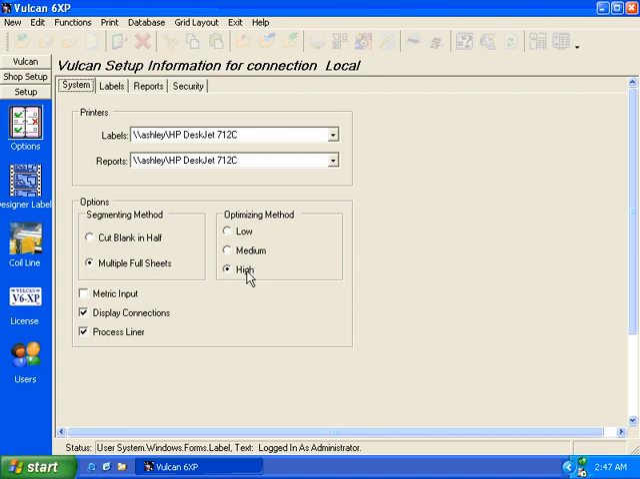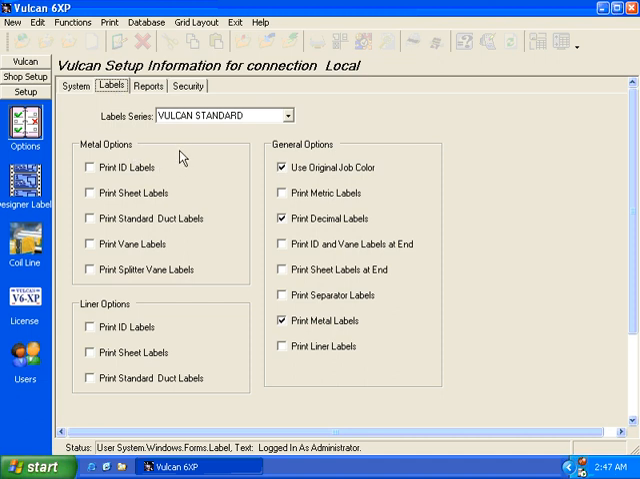So at this point, everybody should really leave their optimizing method on high. Again, whether or not you want a process liner and whether or not your metric input. The next screen we'll go on to is labels.